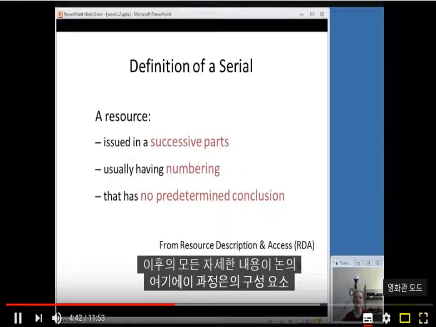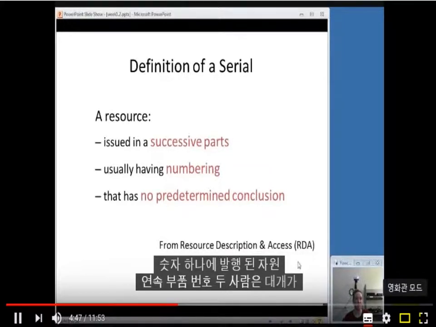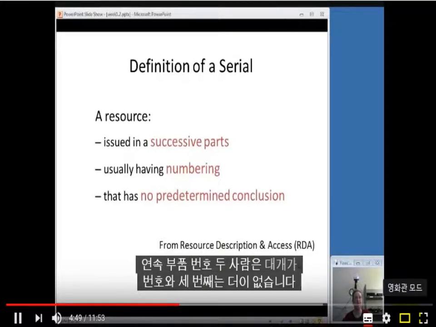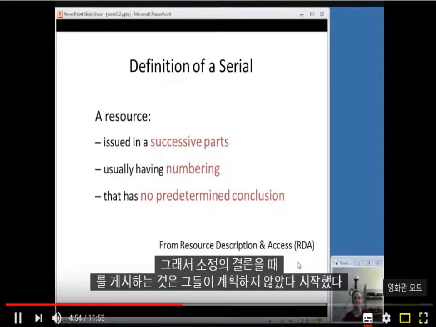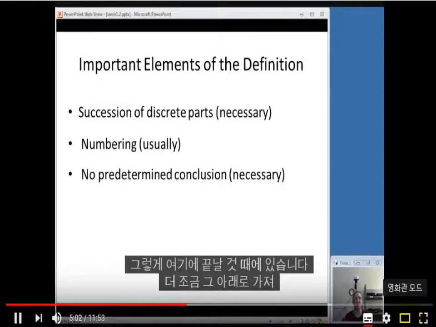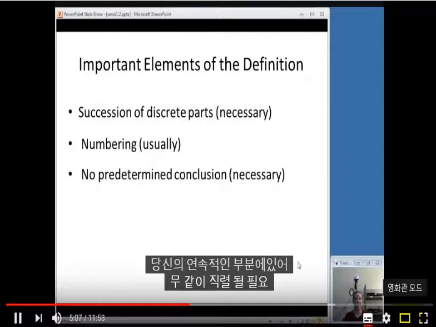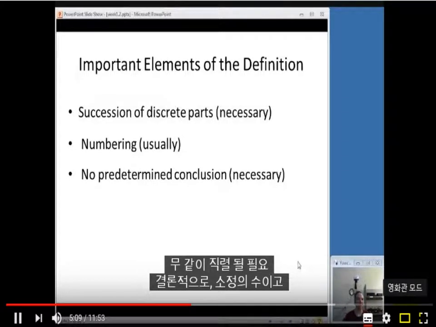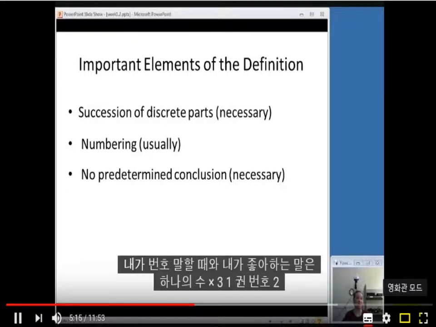Here are the components of a definition of a serial from RDA. It's a resource that is, number 1, issued in successive parts. Number 2, usually has numbering. And number 3, has no predetermined conclusion. So when they started publishing it, they didn't plan on when it would end. To break that down a little bit more, the succession of the discrete parts issued in successive parts is necessary to be a serial, as is the no predetermined conclusion. The numbering is not as much. Sometimes serials aren't numbered. And when I say numbering, I mean like volume 1, number 2, volume 1, number 3, things like that.